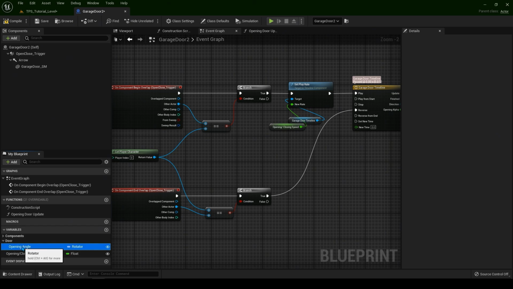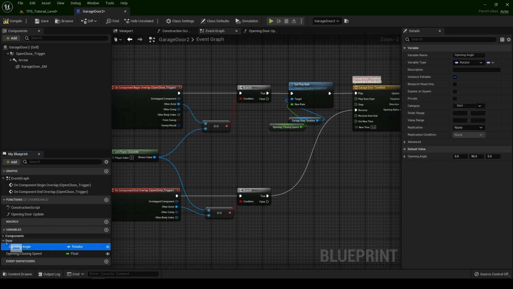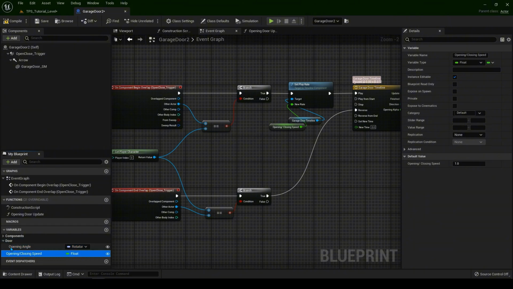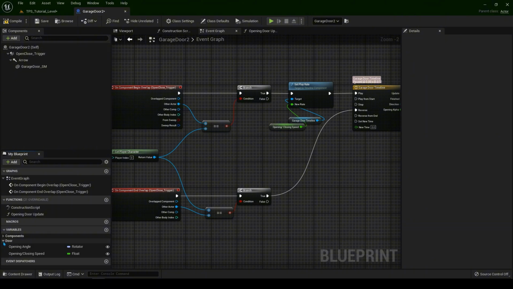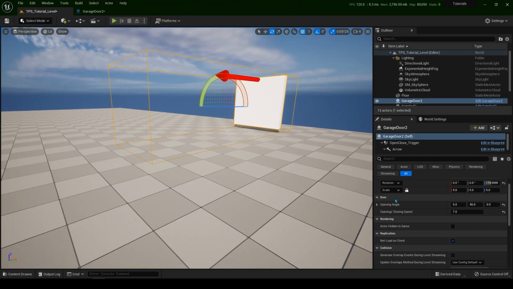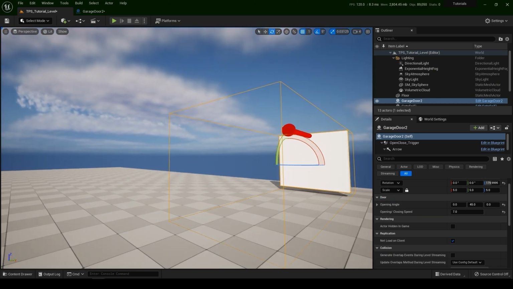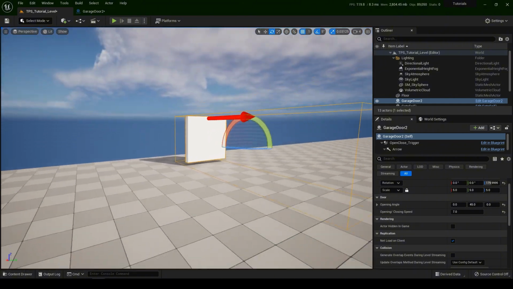Now we have this opening angle inside this door category, but this one is outside, the float one. Now you can click and drag this variable and put it inside the door category. Now they are under this drop down. And if you go to the actor, you see we have changed this door category. Okay, so this is how we are making more modular blueprints.